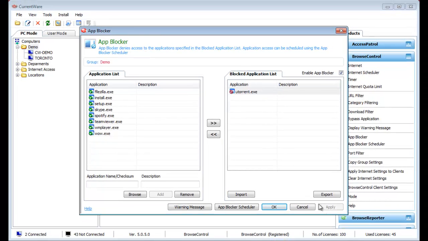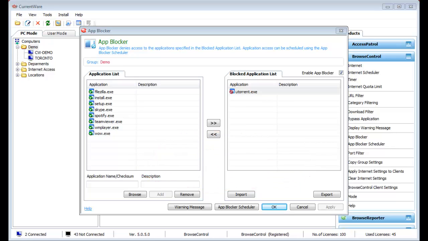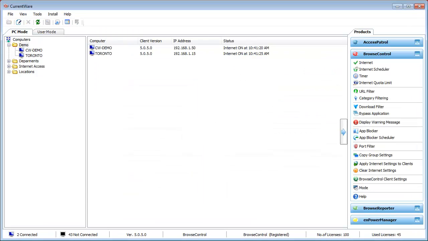I'm going to try to launch uTorrent from this computer, and you can see that I'm getting an error message when I try to launch this blocked application. Keep in mind that this message can be customized by the manager. Some employees will try to bypass the app blocker by renaming the file, but BrowseControl uses the original file name to block the application, which is different from the file name that appears on your computer. Therefore, your employees cannot bypass BrowseControl simply by renaming the file.